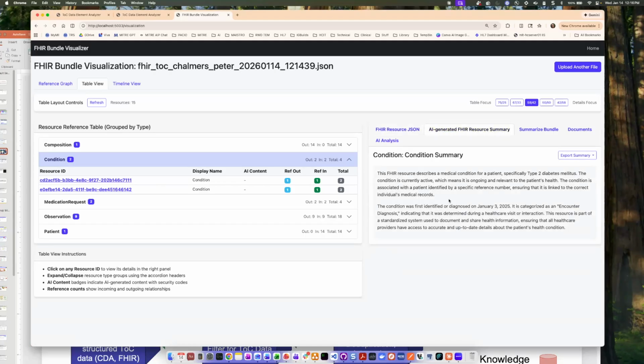Oftentimes when we look at these JSON files, there is a generated summary that perhaps an IG publisher might do, but that doesn't potentially give enough context behind it. By adding an LLM to look at the individual file resource and generate a summary from it, it makes it a lot more user-friendly for a subject matter expert to go, oh, I get this. This patient has type 2 diabetes and it was first identified or diagnosed on January 3rd, etc.